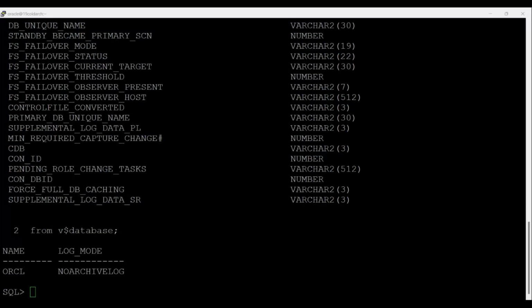During crash or instance recovery or media recovery, the database properly applies redo log files in ascending order by using the log sequence number of the necessary archive redo log files and redo log files.